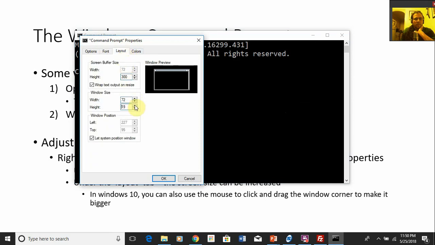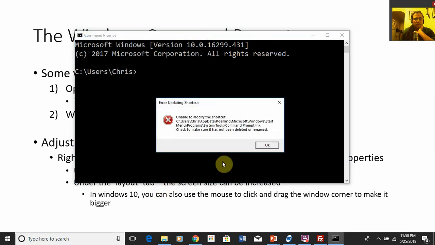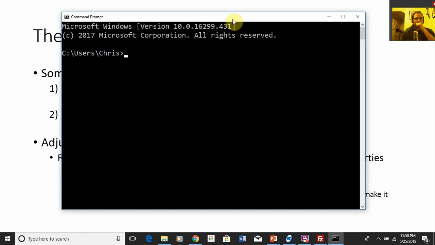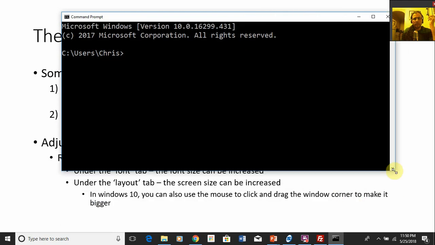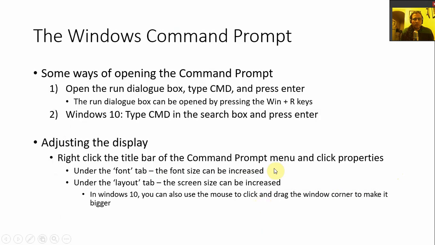Now in my windows, you can just drag it to adjust it, but I think, what? I don't know what just happened there. But see how the window got bigger? You can also just kind of click and drag and make it bigger, but I'm not sure if that works in all versions of Windows. I think I remember in the past it didn't. All right.